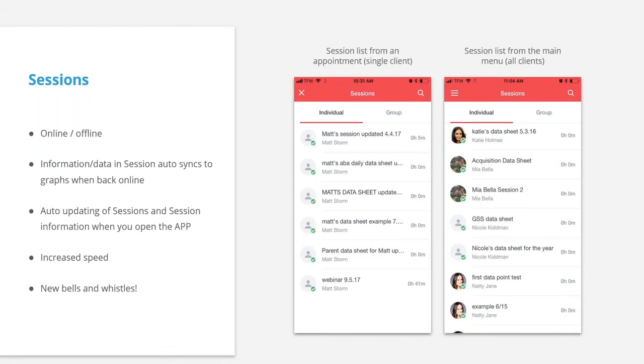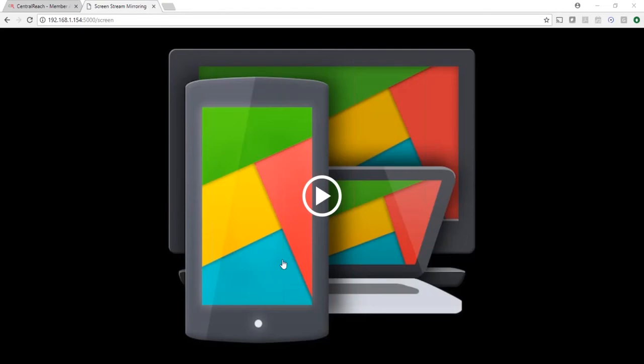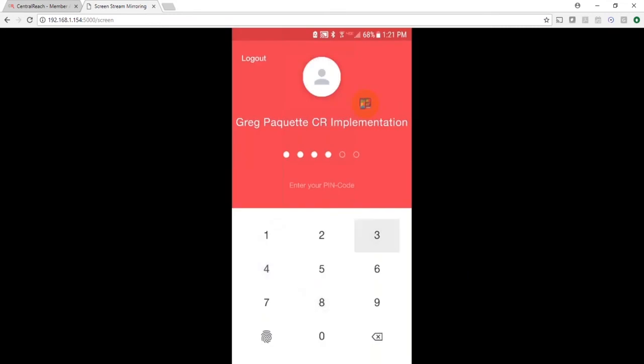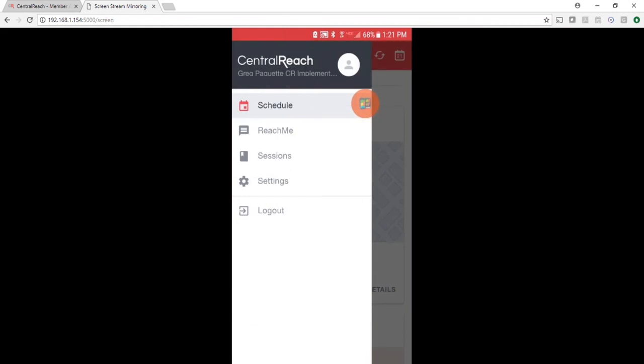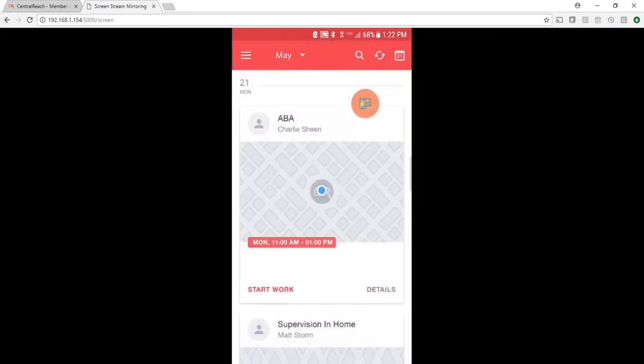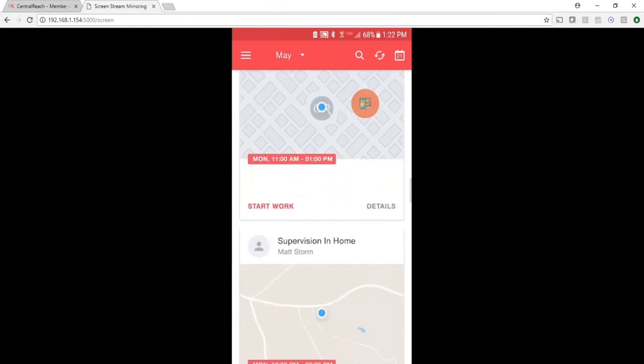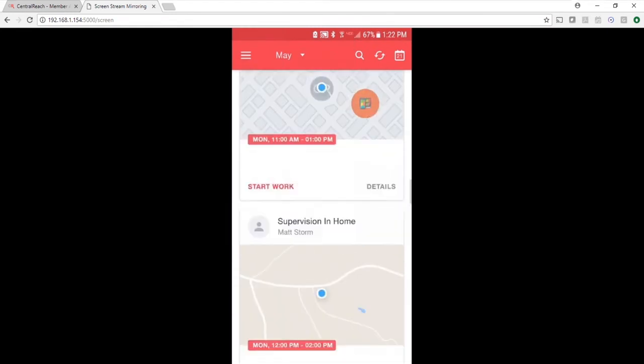All right. What I'm going to do now is mirror my phone. Let's go ahead and log in. This is the newest version that we just submitted. Now we have our schedule, we have our ReachMe, and we have our sessions. Like I mentioned, if you go to your sessions, here's Charlie. Let me go through the schedule first. This is my schedule here. I can navigate up and down. You see me moving around.